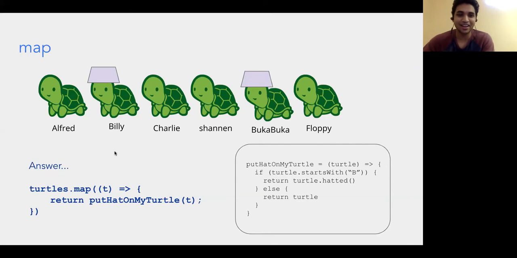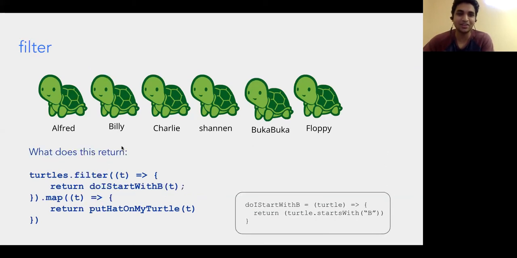Okay, I will let you guys try to figure out this one. So if you remember what filter is, try figuring out what this filter and map does. I will watch the chat to see if there are any guesses.